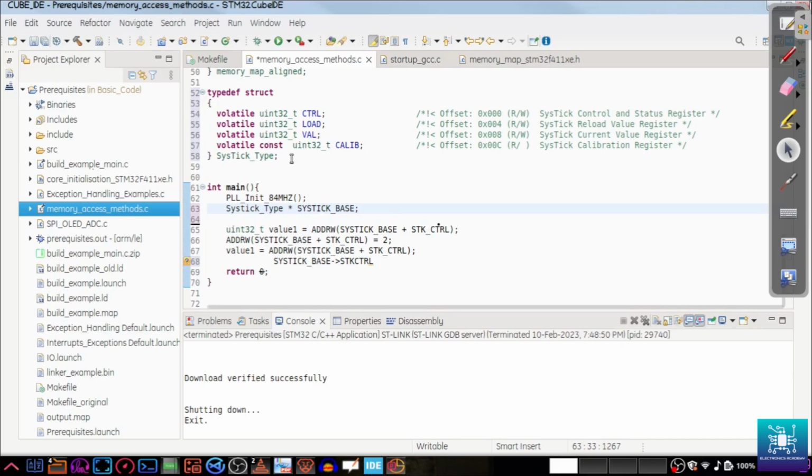Now, this one they have made a volatile constant because this is a constant value. The calibration value is a read-only value. That's the reason why they have made it a volatile constant. So that's okay. Now what we need to do is, here is the trick.